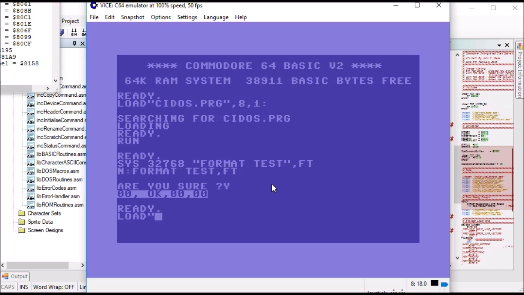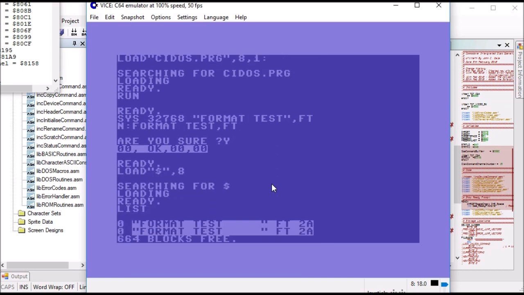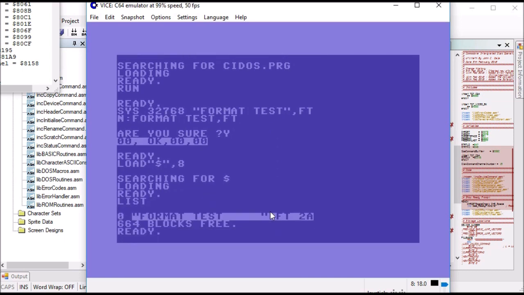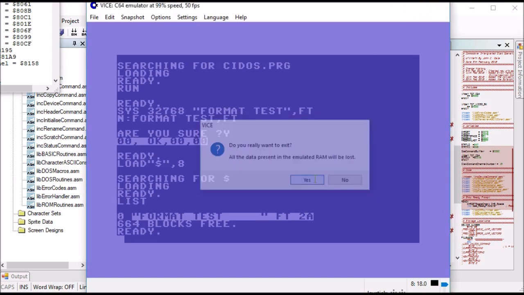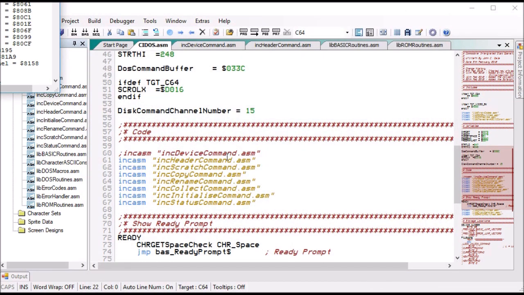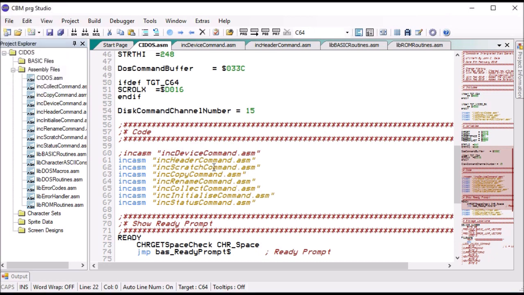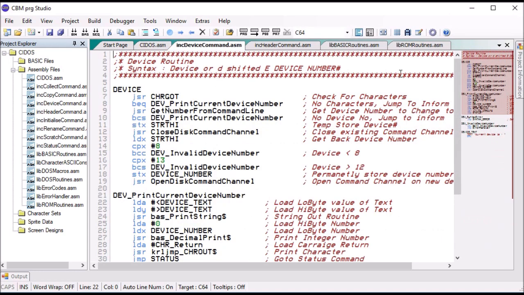So load it in. There, format test with the unique identifier FT. So that's the header, and I'm not calling it format because if you do F Shift O, that's 4. And so we'll leave it as header, so that'd be H Shift E, and I don't think there's a command like that. And then the last one is the device, where we're swapping device numbers.